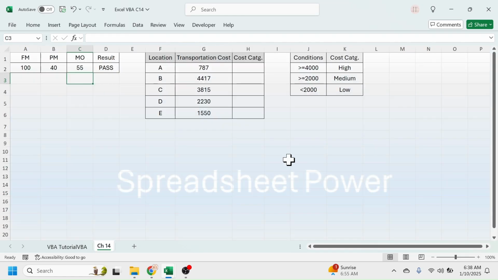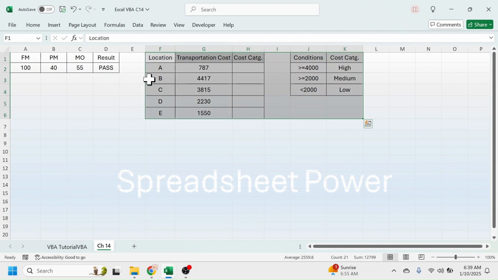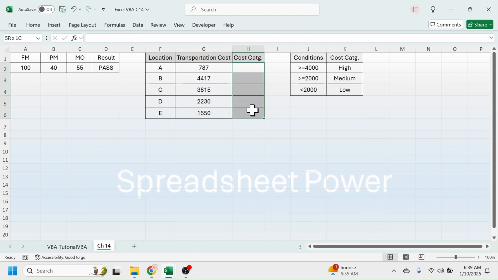If then else if else is used when we have more than two conditions. Here in the second example, I have some locations and the transportation cost detail. The requirement here is to find out the cost category based on the condition given here. If the cost of transportation is greater than equal to 4,000, the cost category is high.